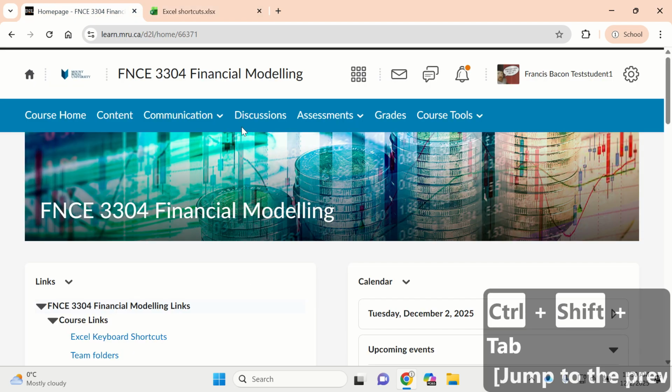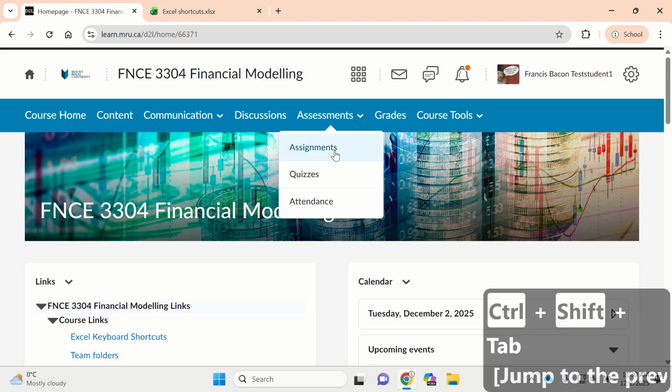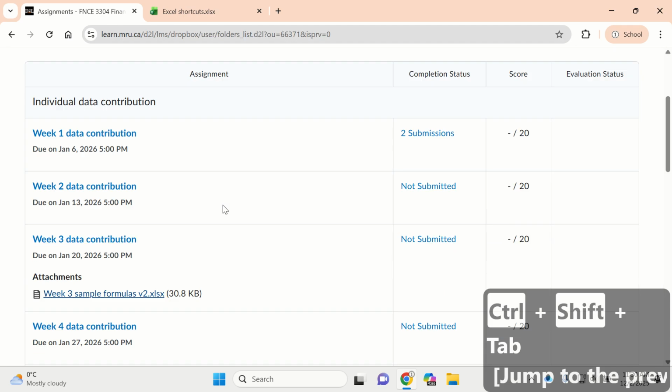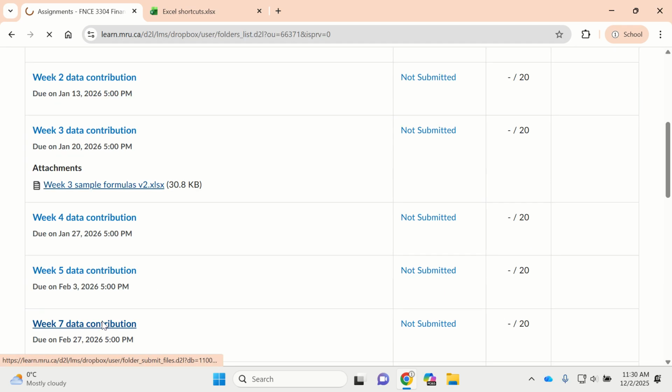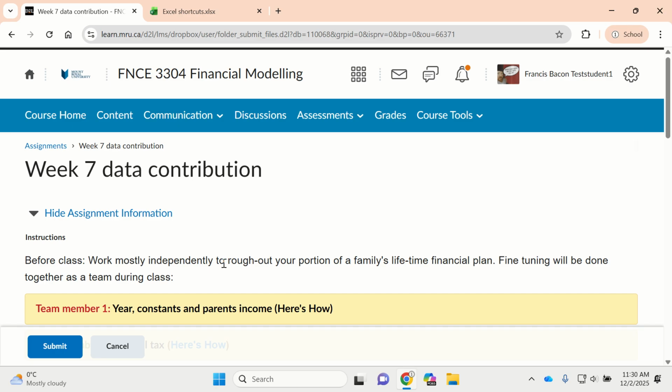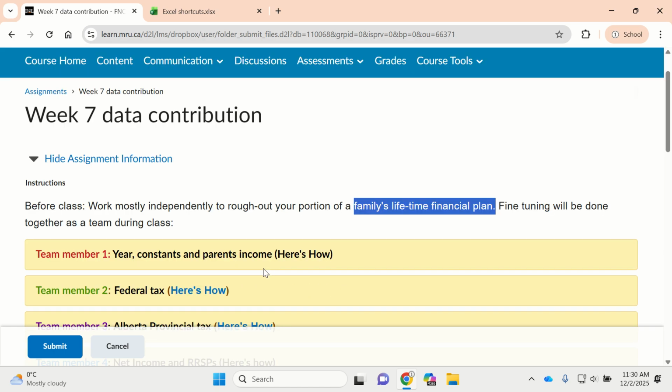Shift Control Tab to get back to D2L and Assessment Assignments and go down to the Week 7 Data Contribution Assignment. And what we're doing is we're roughing out our portion, Team 1, of a family's lifetime financial plan. We'll be doing all the fine-tuning in class as a team.